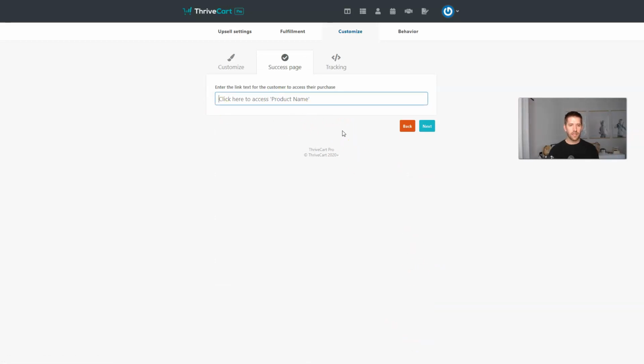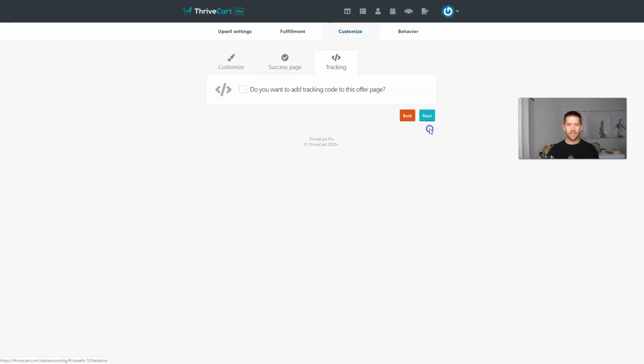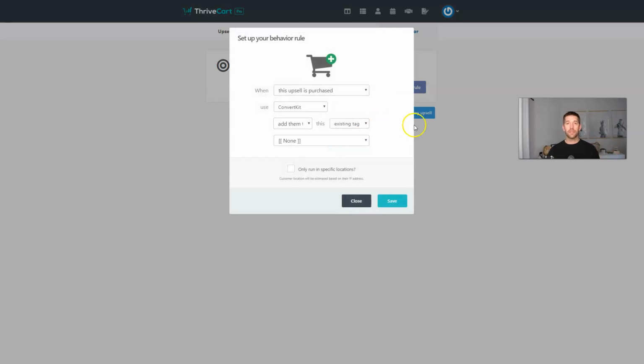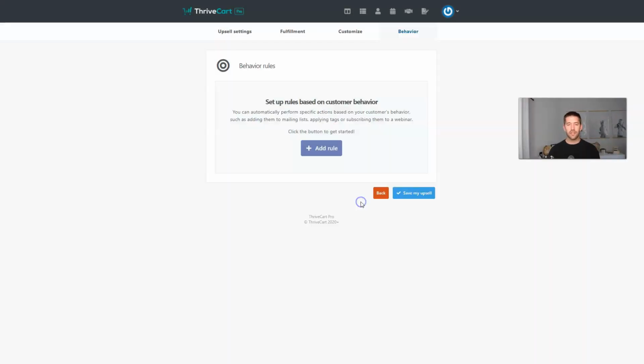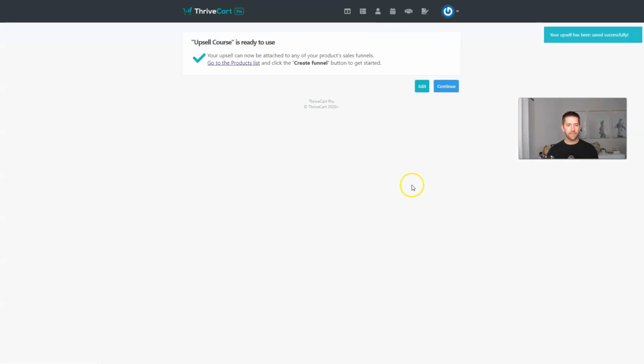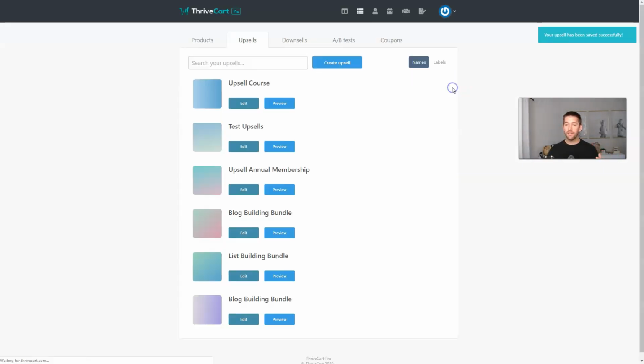Success page, we'll say, just leave that blank for now, but you can add some content in, and then additional tracking you can do. Also, you can add tags for upsell purchases, tags for upsell refunds. Go nuts with it. You get a lot of customization here in Thrivecart. All right, so we have our upsell.